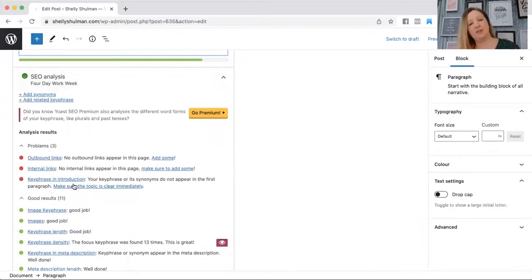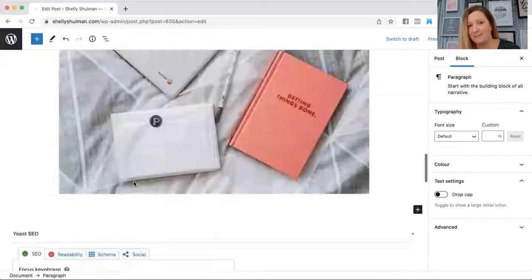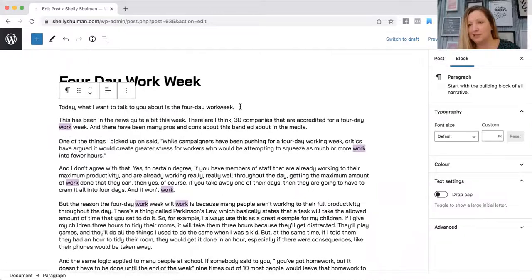So it then says key phrase in introduction. So basically my key phrase should be in the first paragraph. Now, if you look up, this is my first paragraph. It's in there, but it's not exactly the same because there's a dash in there.